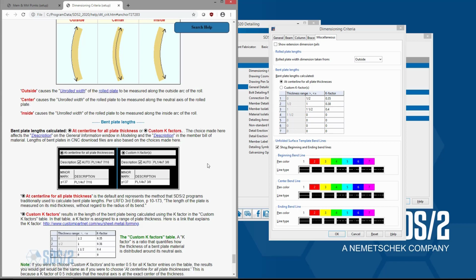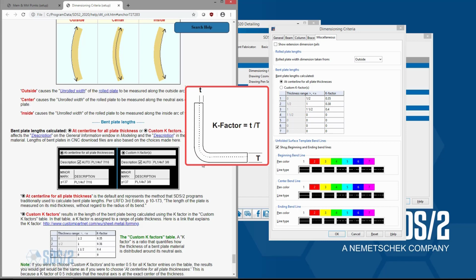If you had a different location you wanted your length taken from, based on the thickness of the bent plate, you can use a custom K-factor. The K-factor is a ratio from the inside face to the outside face. So a 0.5 or 50% ratio is dead center. 0 is on the inside face and 1 is on the outside face of your bent plate.